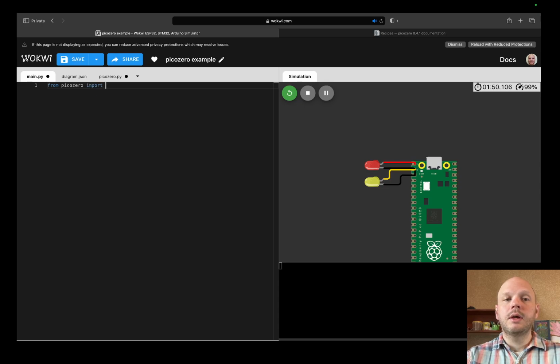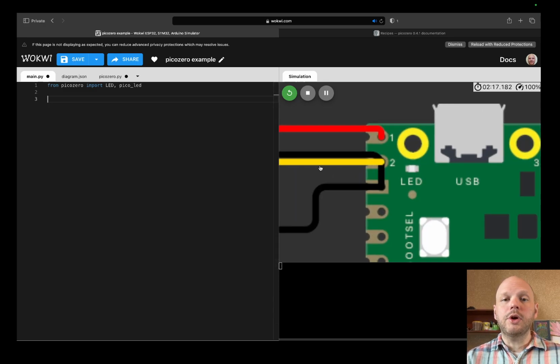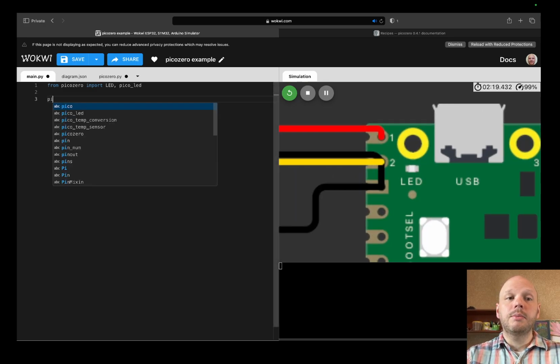Import, and we've got two things we're going to import: LED, and then the Pico LED. The onboard LED in Picozero is a special object that they've already created for us. So we don't have to do that whole pin in double quotes, capital L, capital E, capital D. Instead, we import the Pico LED. And then I'm just going to show you that I can turn on my Pico LED, that onboard LED, by just doing Pico LED dot on.